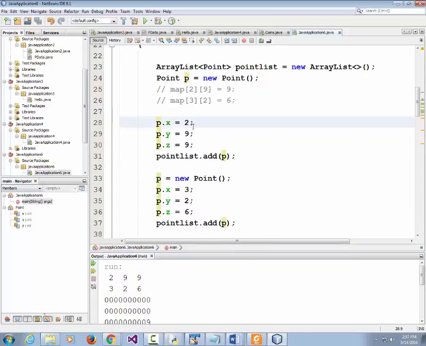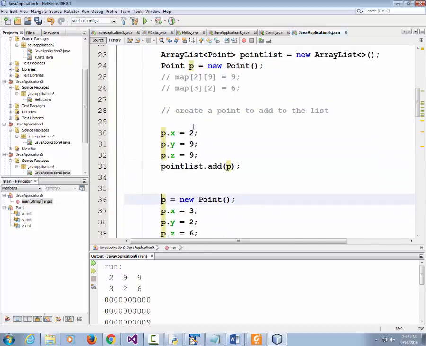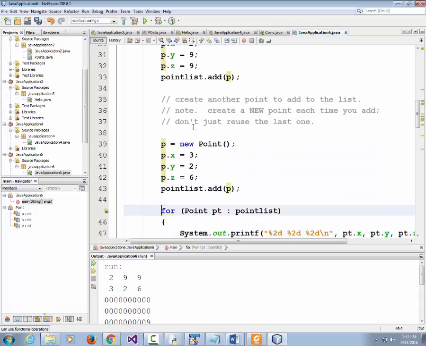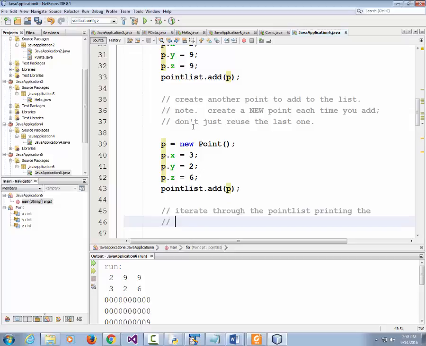So let's put some comments here. Create a point to add to the list. And then create another point to add to the list. Note, create a new point each time you add. Don't just change the values. Iterate through the point list, printing the data just for our sake.